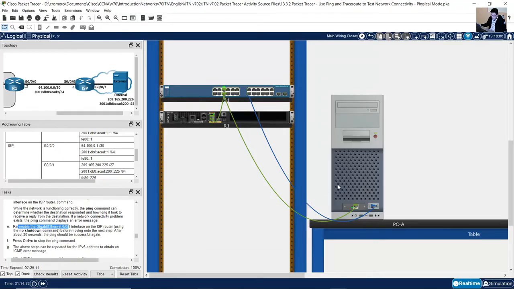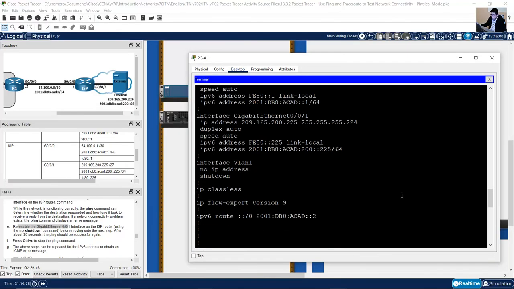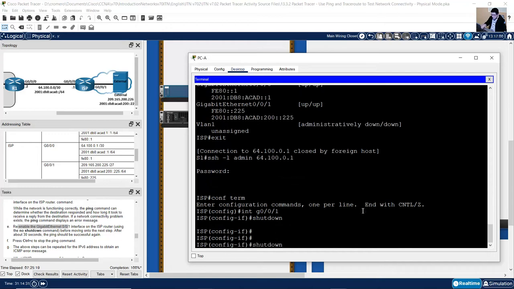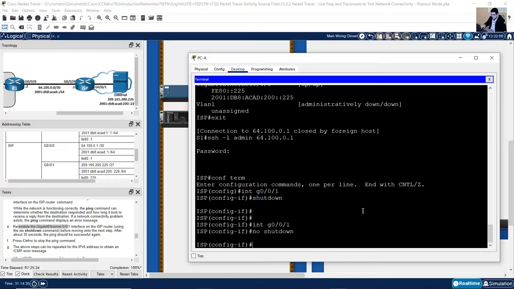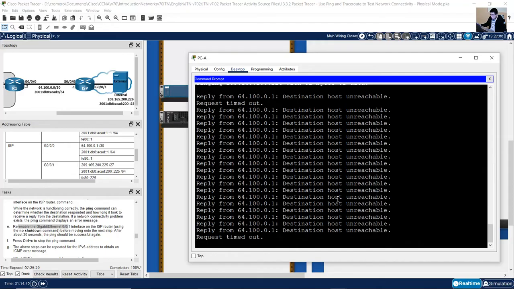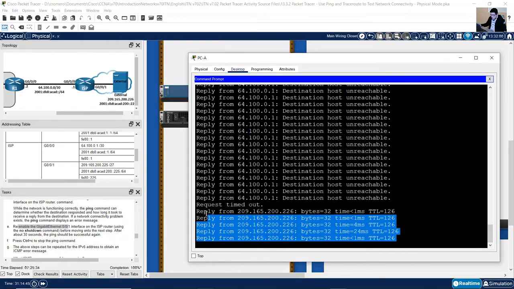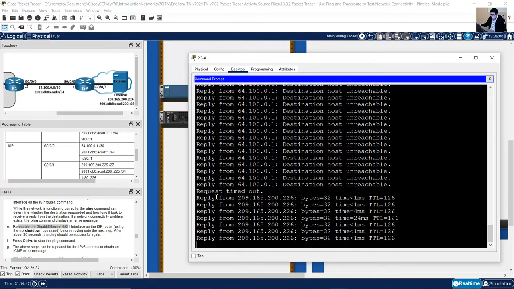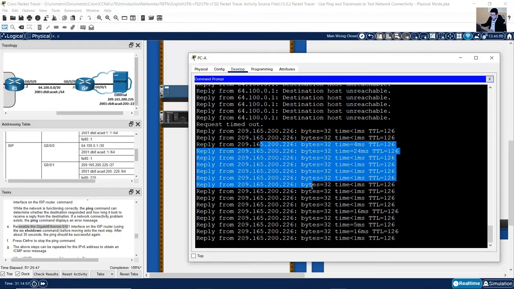Re-enable the interface. Close command prompt, open terminal, enter interface gigabit 0/0/1, no shutdown, enter. Okay, very good. Close terminal, go to command prompt, and now the ping. Okay, and now ping response. Okay, very good.